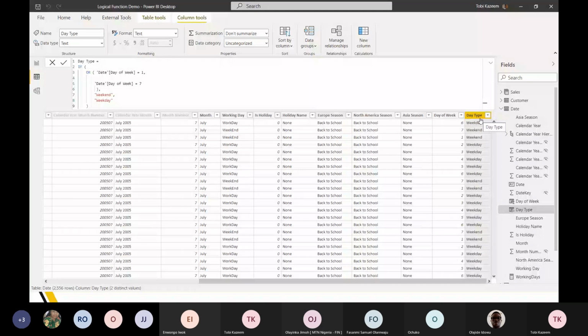But without doing this kind of analysis or this kind of function, the HR or the person in charge of the analysis might not be able to differentiate weekend and weekdays. So this is one typical application. So let's move on.